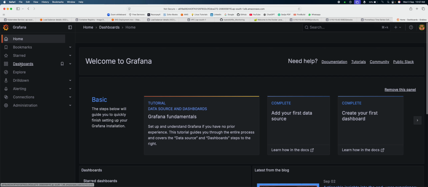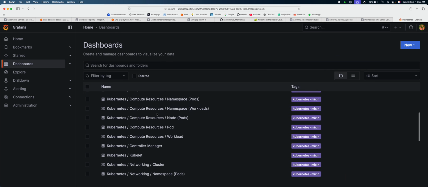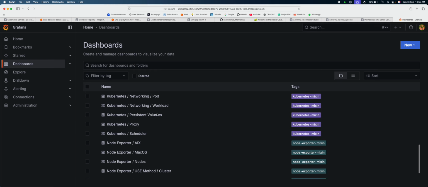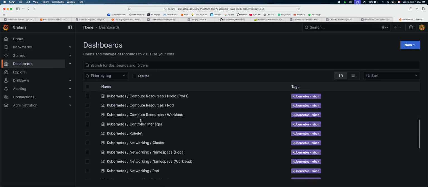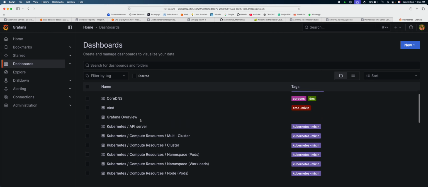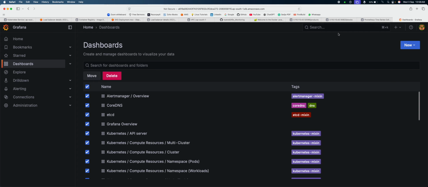So go to dashboards. These are all the services which Grafana is getting from Prometheus. So scheduler, networking, controller manager. These are all the options which are coming from Prometheus. So select all the services, click on new dashboard, or we'll import a dashboard.